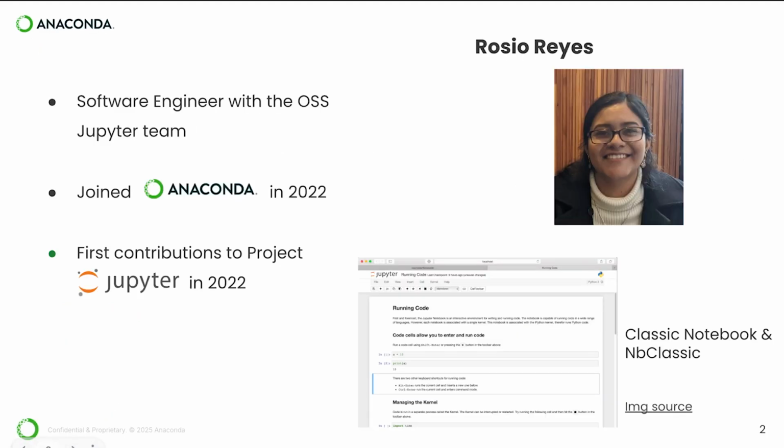So first, a little bit about myself. I joined Anaconda in 2022, and my first open source Jupyter contributions were also in that year, mainly in Classic Notebook and NB Classic to help support users who couldn't make the jump to the new major version of Notebook, Notebook 7, which is based on an entirely new code base. It's based off of JupyterLab components. And since then, I've been around the Jupyter ecosystem a bit and participating in various ways. And I'm here to chat with you all about Gator today, the work that we've been doing most recently.